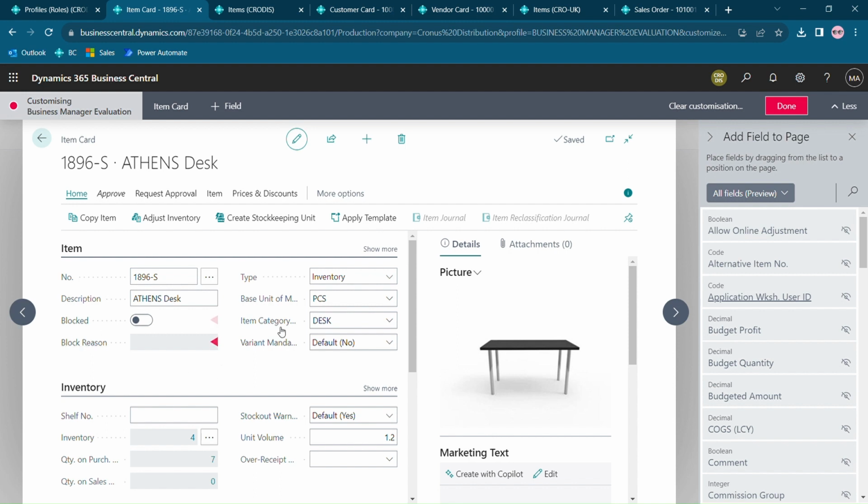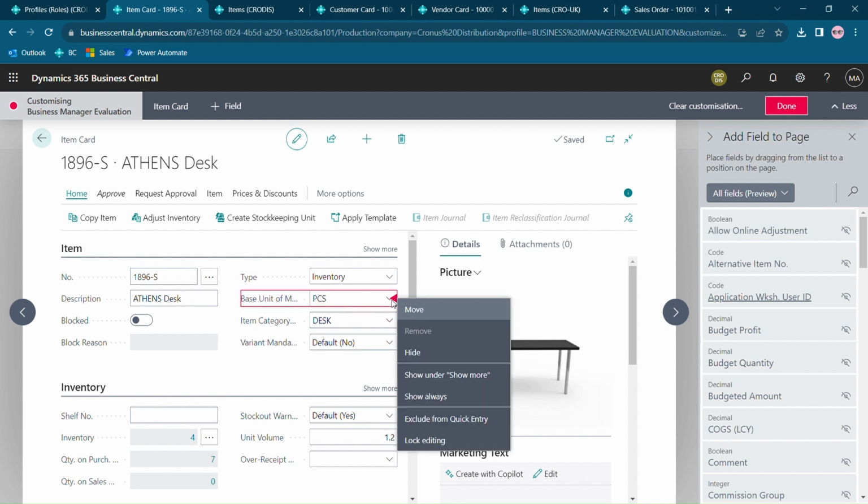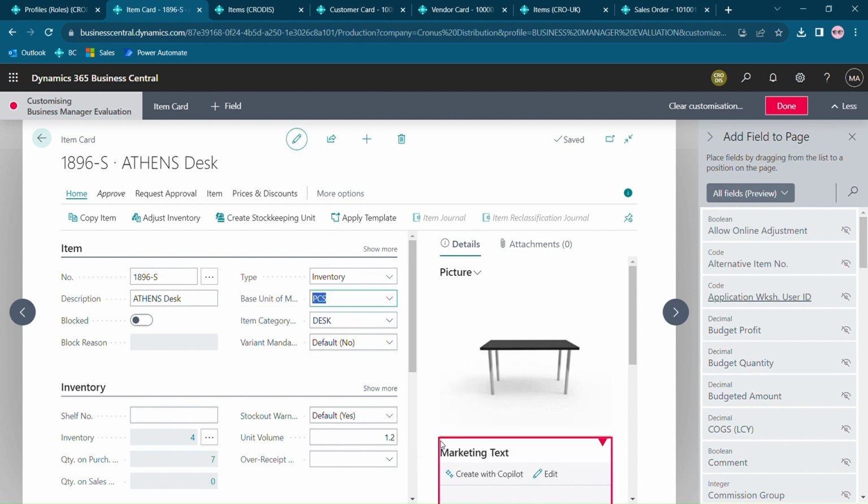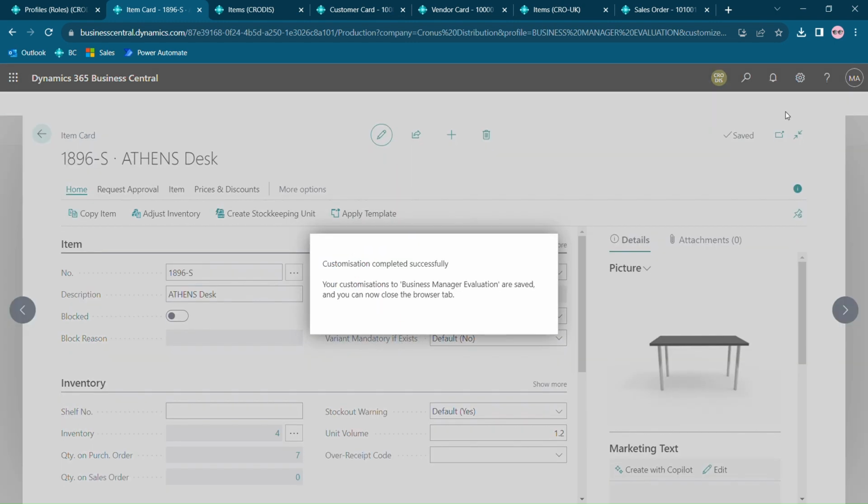So what you can do is hover over a particular field here in the customization screen, click on the drop down, and there's a lock editing option. If you click that, that field then comes grayed out, and it means that anyone using this current profile will no longer be able to edit that particular field. So I think, again, those two things together are very useful to help you improve the way in which you're presenting the system to your end users and making it easier for them to use.